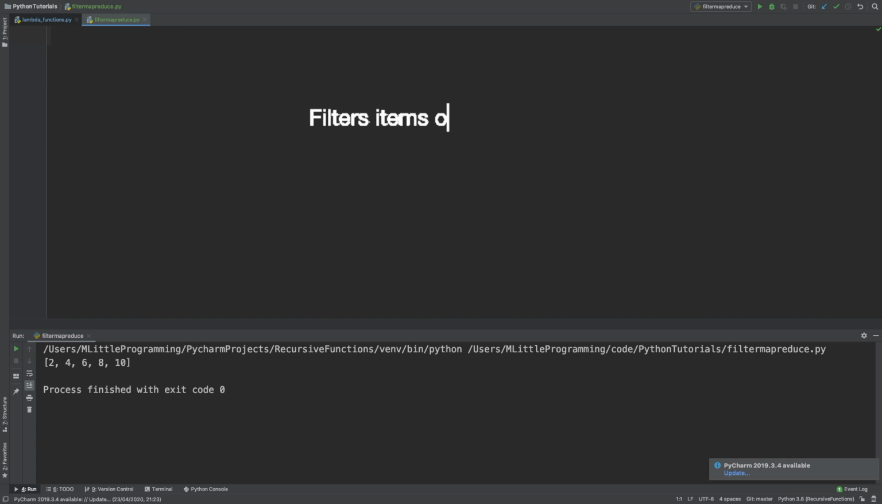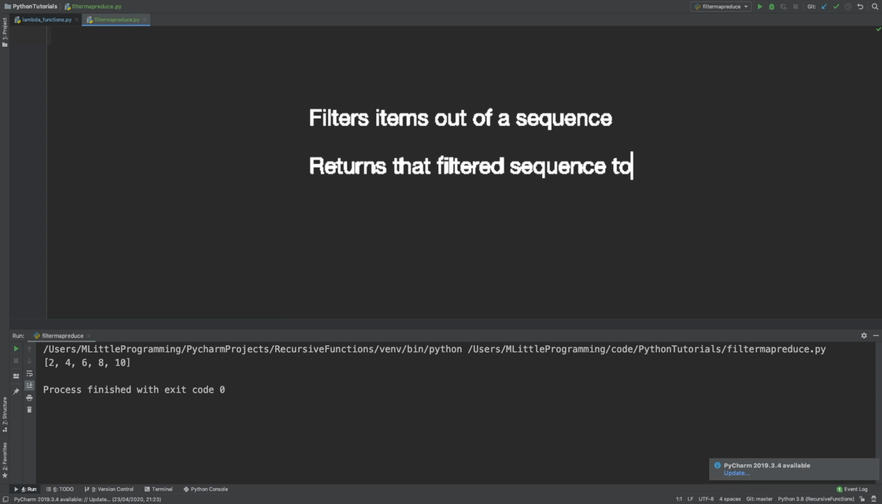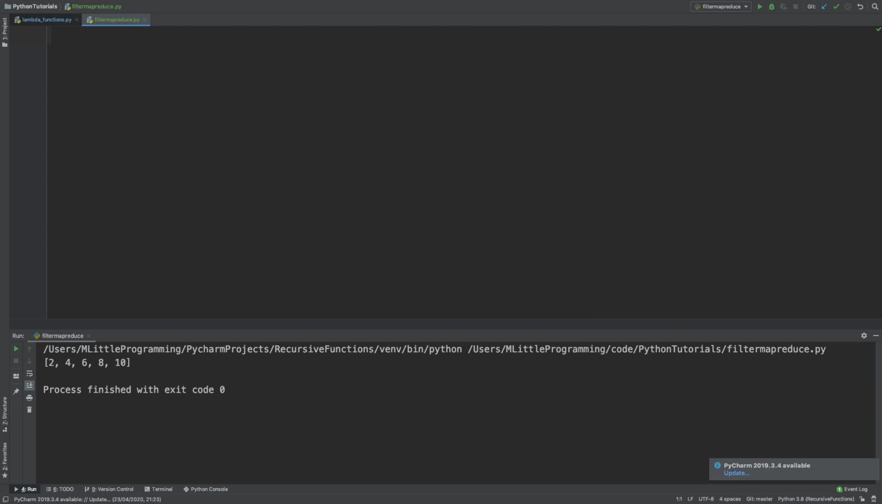Now let's look at the filter function in Python. The filter function returns items out of a sequence and returns that filtered list. So, what's the syntax? The filter function has two parameters. The first is a condition. This is the condition that will determine whether the item is filtered out of the list or not. If the condition evaluates to true, then the item remains in the list. This condition is defined inside of a function that we pass into the filter function. The second parameter is the list we want to filter.